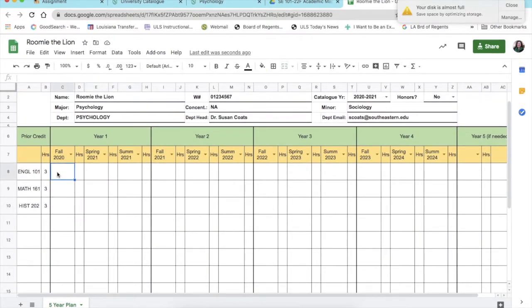Okay, for fall 2020, you're going to type in all the classes you are enrolled in right now. So let's say you are in English 102, 3 hours. Let's say you're in Psych 101, 3 hours. You might be in General Biology 151. You might be in Math 162.